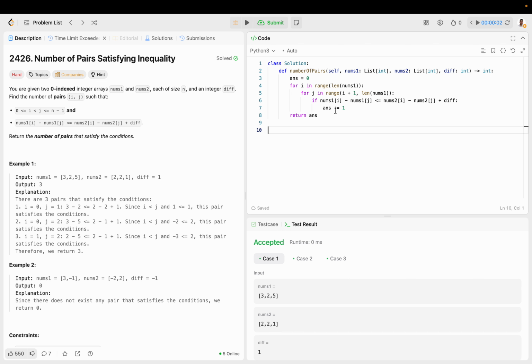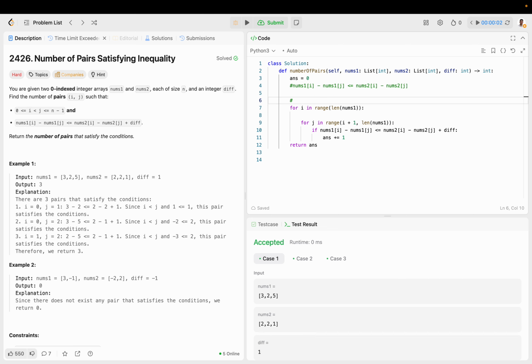So basically, if you make some observations here, let's forget about the diff first. Let's see what we can do with this equation. So if we copy this here, forget about this. This minus this is less than or equal to this minus this. So basically, let's substitute some numbers. 5 minus 3 is less than or equal to 4 minus 2.